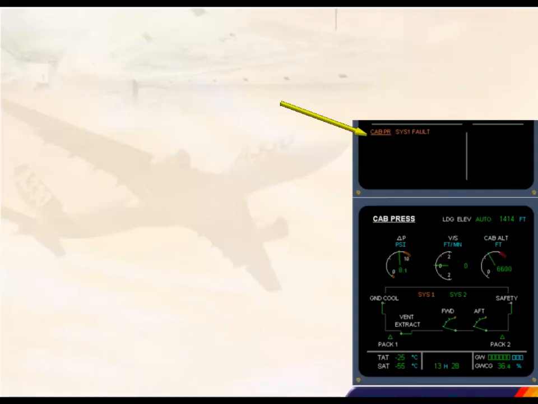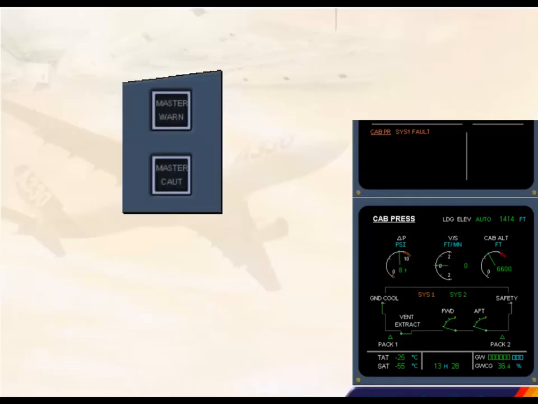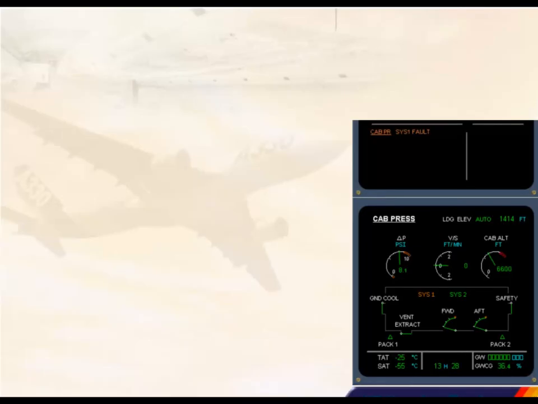Notice that the ECAM cabin pressurization page has been automatically called, with System 1 indication in amber. Due to the fact that this is only a crew awareness, there was no master caution. As you can notice on the engine warning display, there is no action required by the crew. System 2 is automatically activated and controls the outflow valves, as shown on the ECAM page.